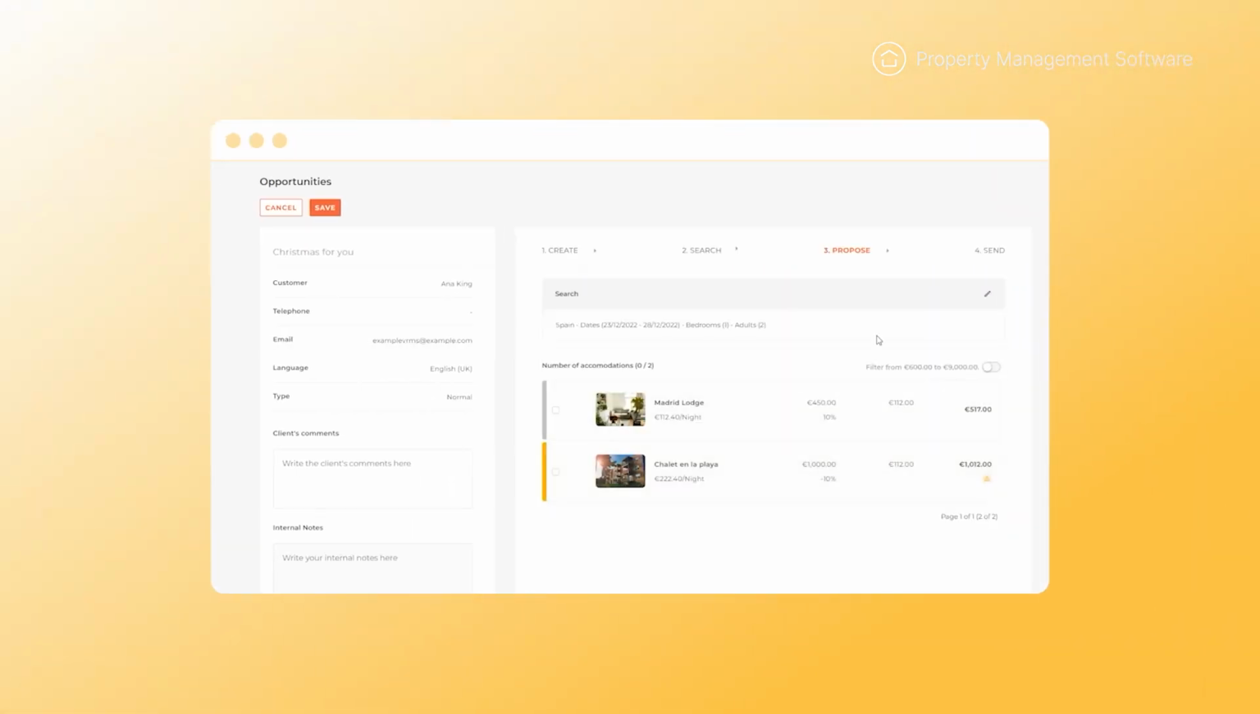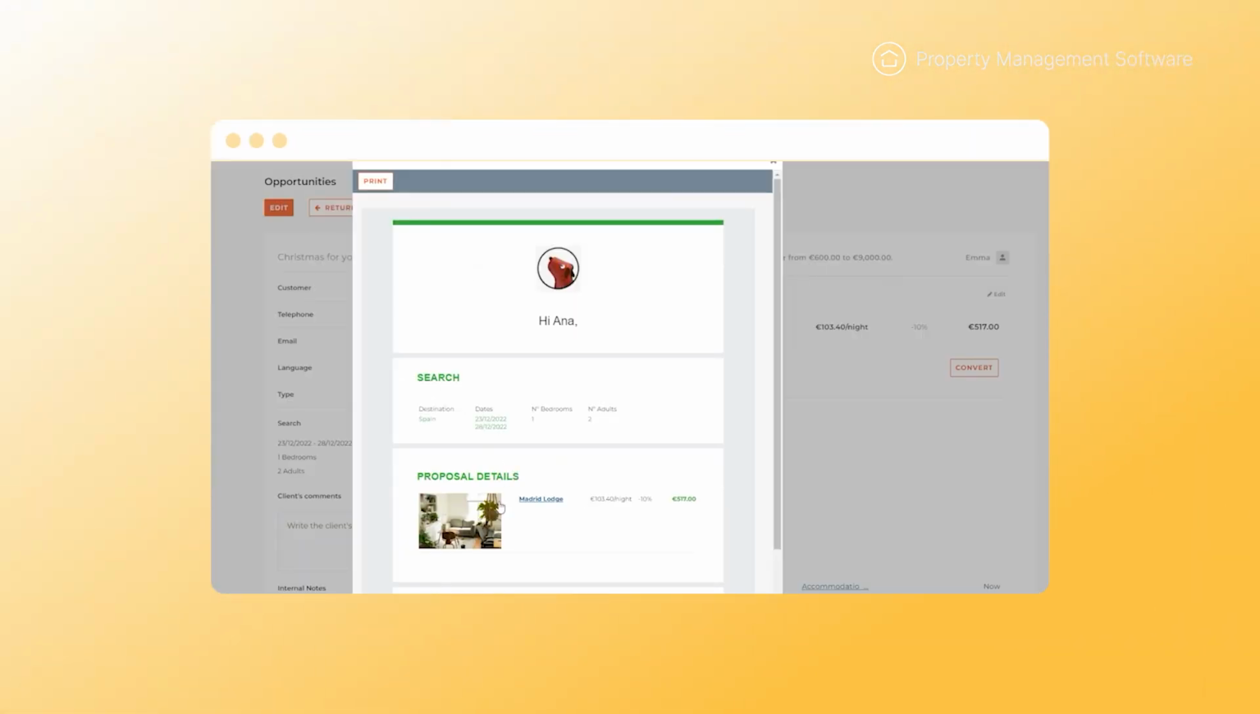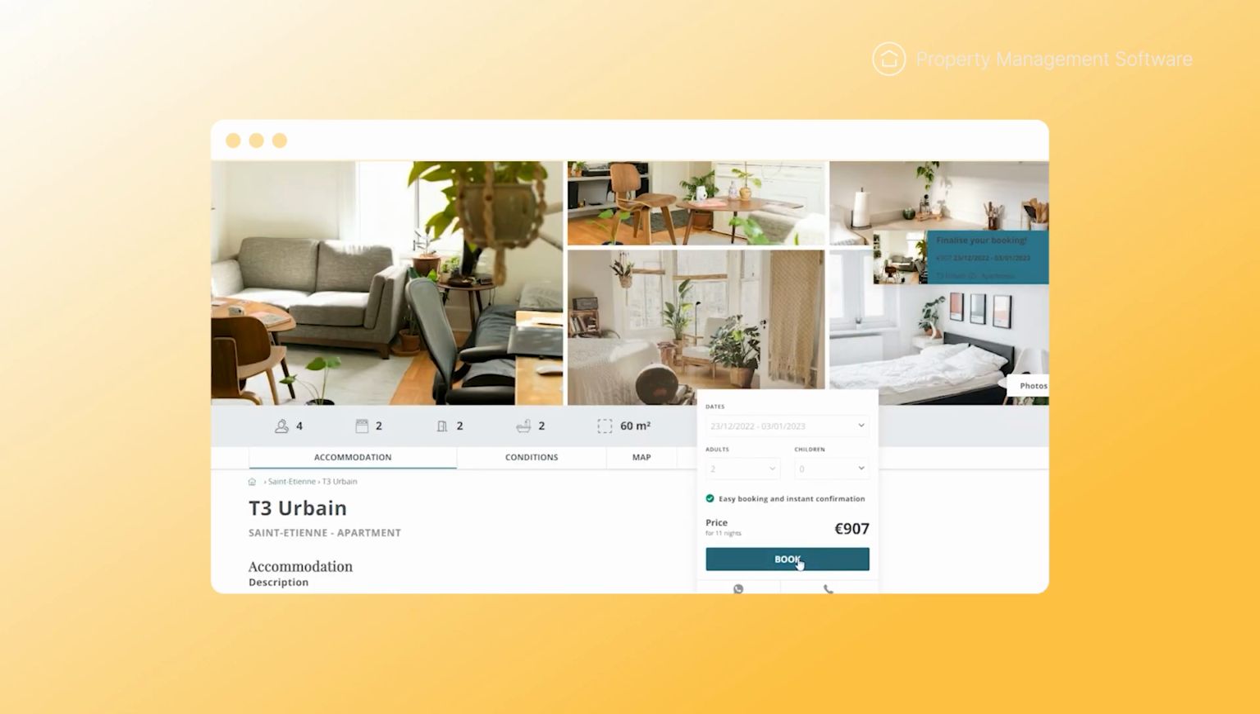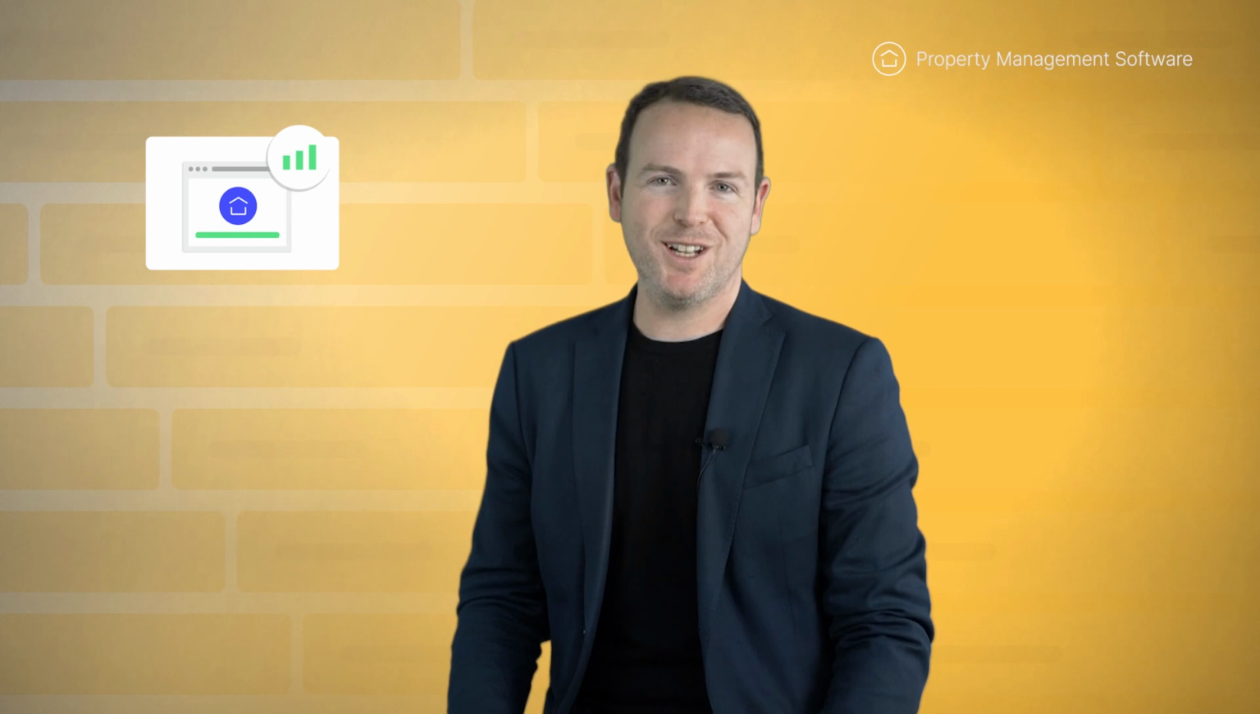Moving on, we have a quick reminder that the Opportunities tool has been upgraded with several new features. This function is an easy way to promote your properties directly to previous and prospective guests. Put together a personalised and engaging proposal with properties that perfectly meet your guests' criteria. Start using the Opportunities tool to convert more direct bookings today.